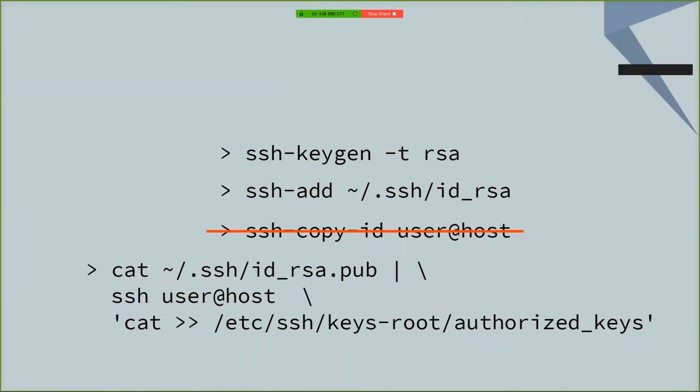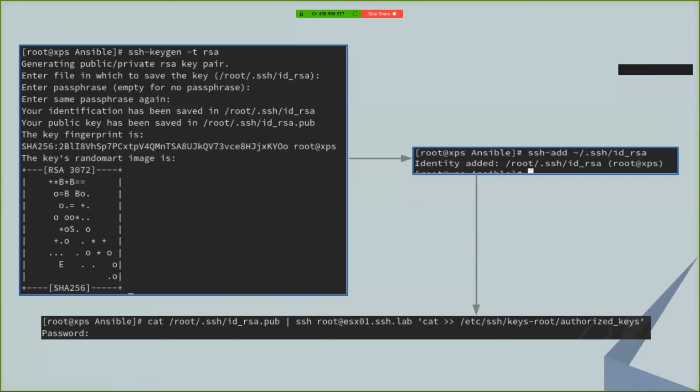It cats the public file, pushes it through the pipe over to SSH, which connects to the ESXi host, and then the SSH connection to the ESXi host is set to run a command on connection, which is cat, again, piped into the authorized keys file. Feel free to take a screenshot if you need it for future reference. Anyway, that's how it works on the actual ESX box.